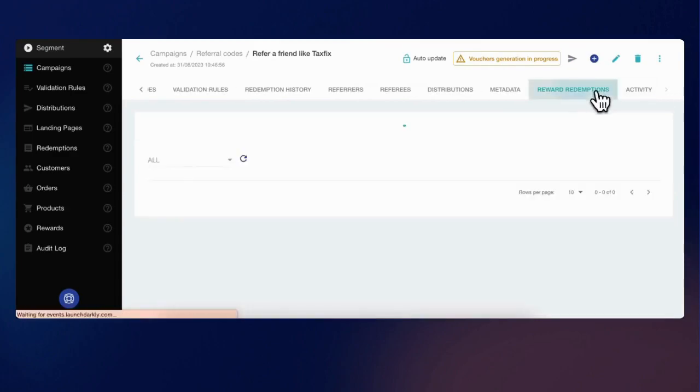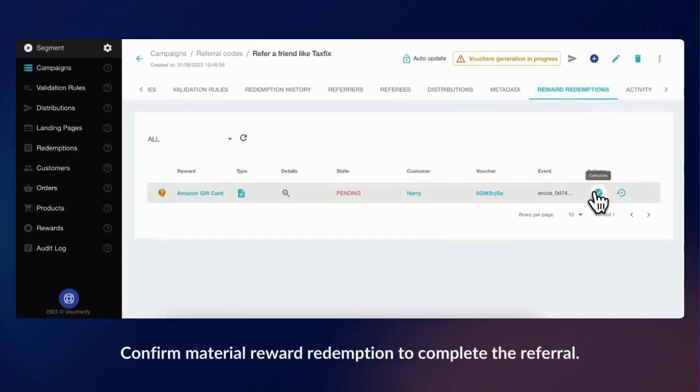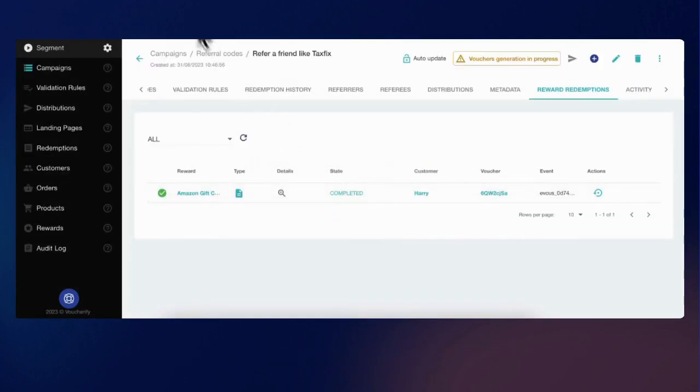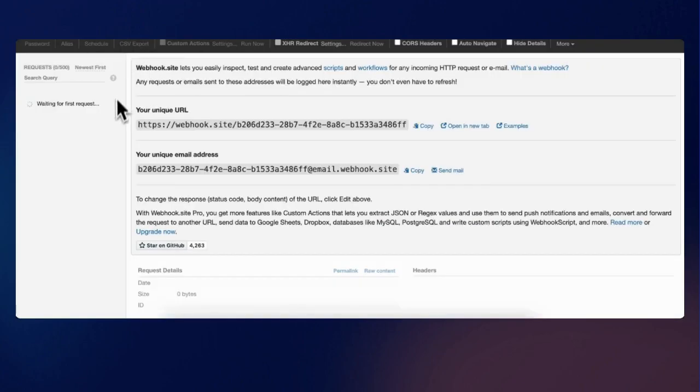Complete the referral by marking the material reward as done. Let's wait a second for the webhook to arrive.